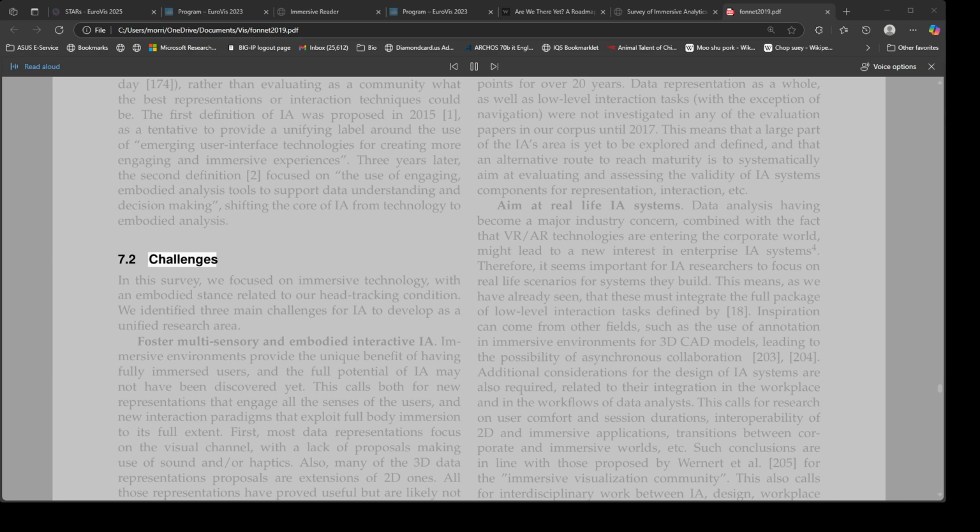7.2 Challenges. In this survey, we focused on immersive technology with an embodied stance related to our head tracking condition. We identified three main challenges for IA to develop as a unified research area. Foster multisensory and embodied interactive IA.